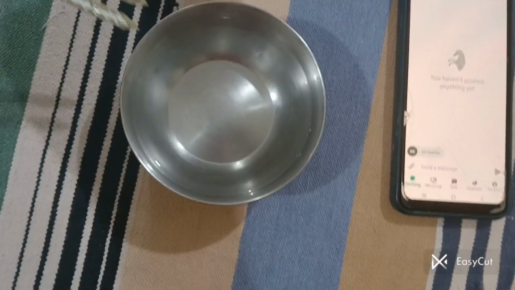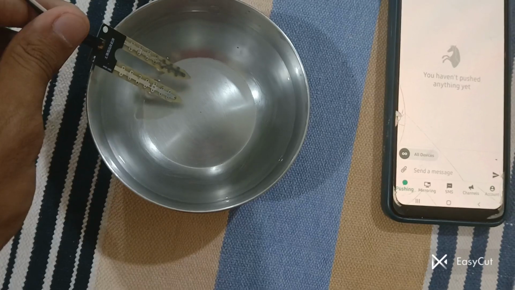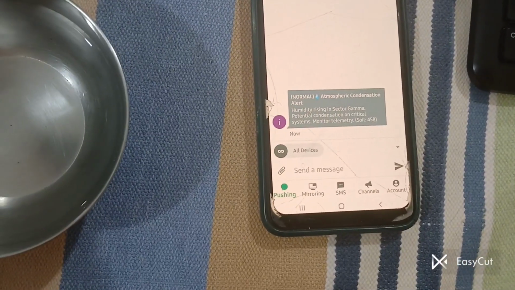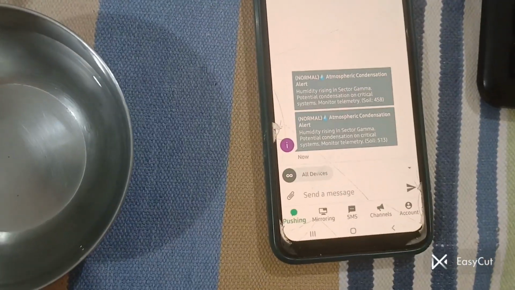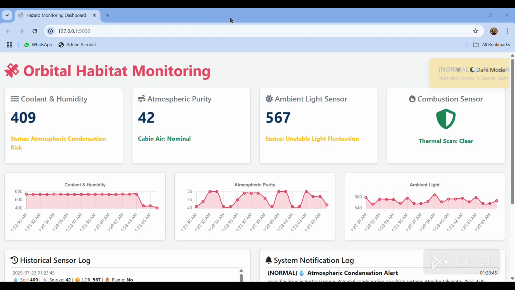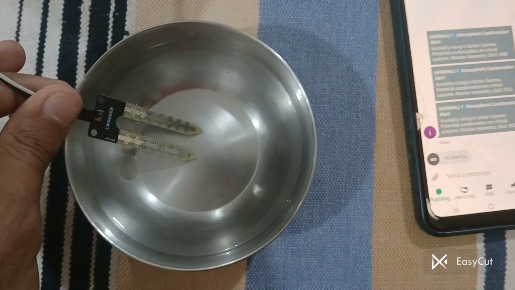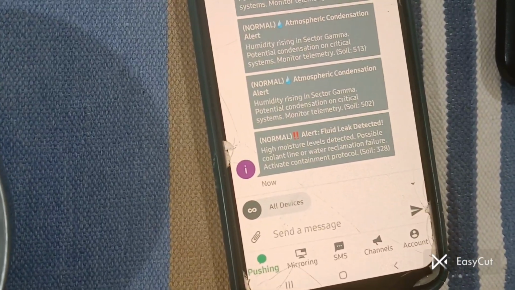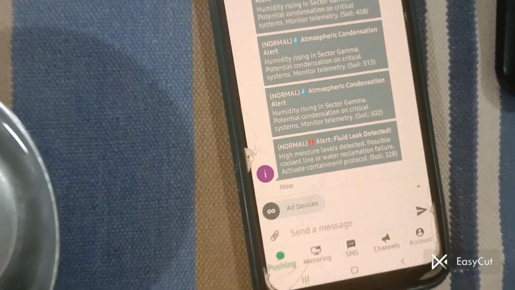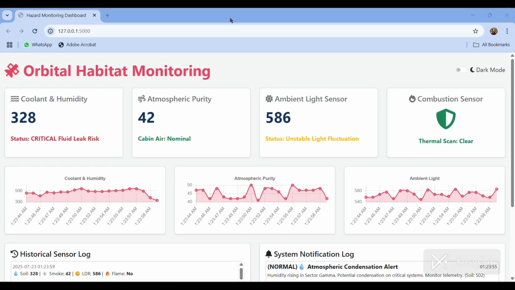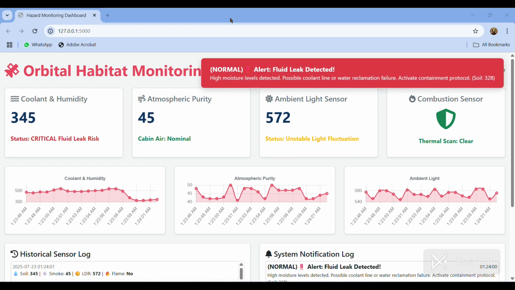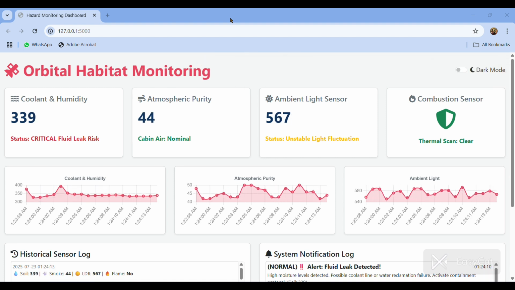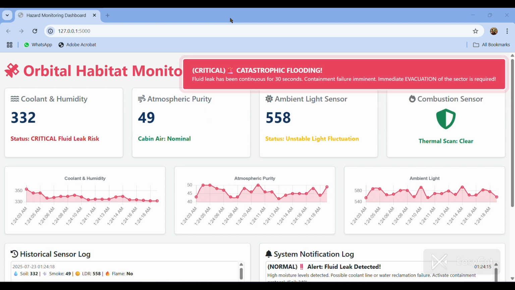First, I'll dip the soil moisture sensor partially in water. A warning is triggered and a notification appears on the other phone. This alert indicates either water leakage or precipitation. Now when I immerse the soil moisture sensor completely, the alert is different. This indicates a flood. After around 15 seconds of abnormal readings, a critical notification is issued. Critical.